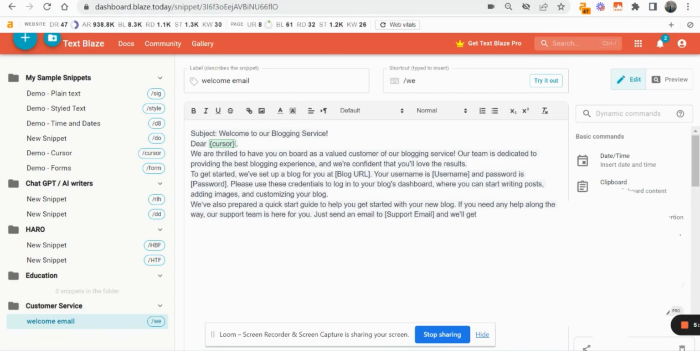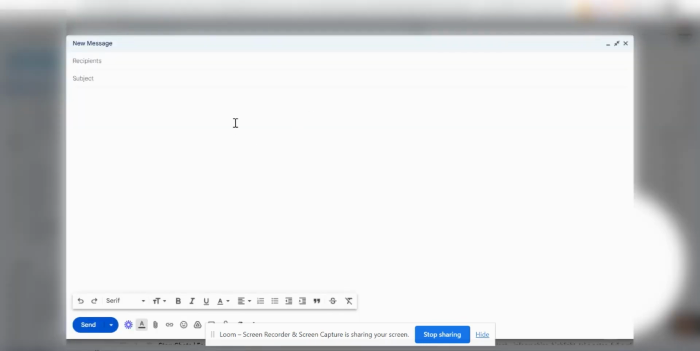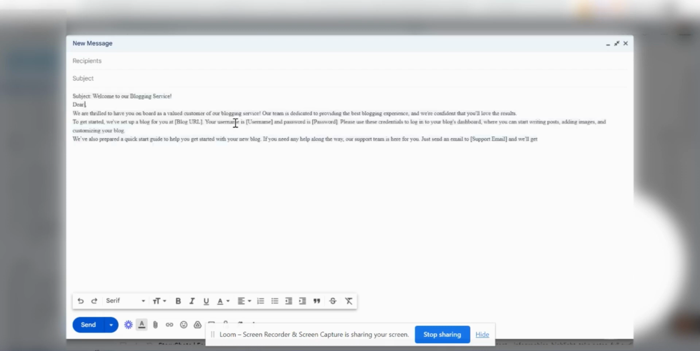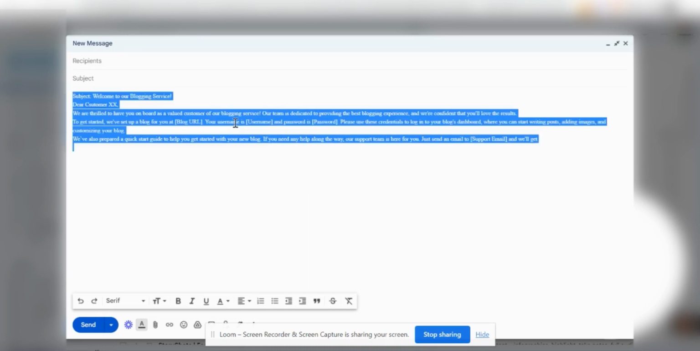Okay, how does it work? So let's say this is the email client. I use my Gmail as an example. You probably have something else. I do that, and there, as you can see, the cursor stops exactly where I want it to stop, and that's it. And you can do that to any type of repetitive typing, anything that you repeatedly type.